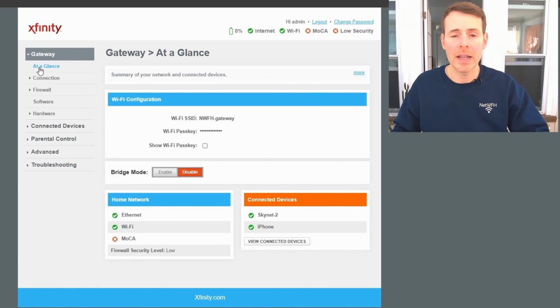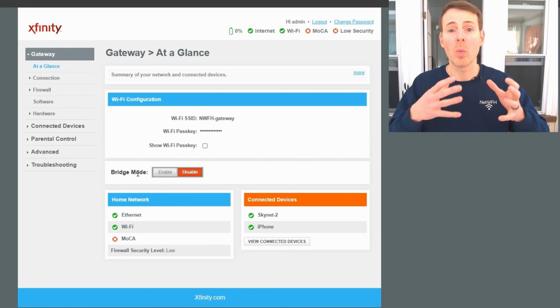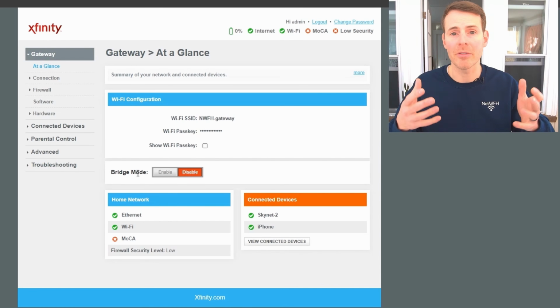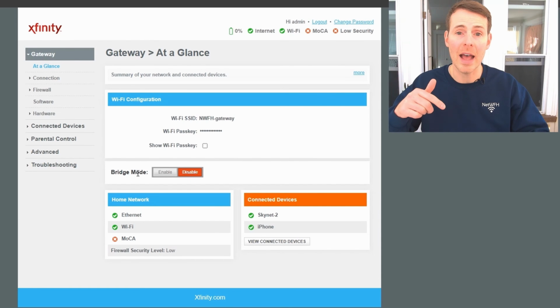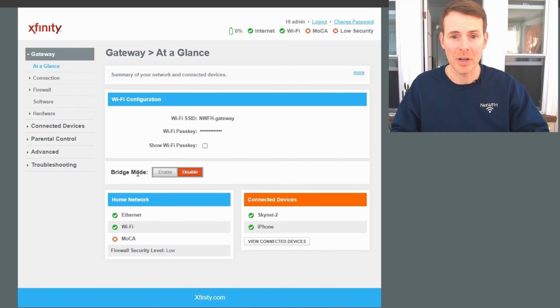But now that you're in the advanced settings, you'll have access to a lot more advanced features when it comes to your Xfinity Gateway. For example, it shows right here which devices are connected to your gateway. You can enable bridge mode, which allows you to use your own router with your Xfinity Gateway that you're renting from Xfinity. This is something I'll cover in another video, so I'll link to that down below once that video is created.